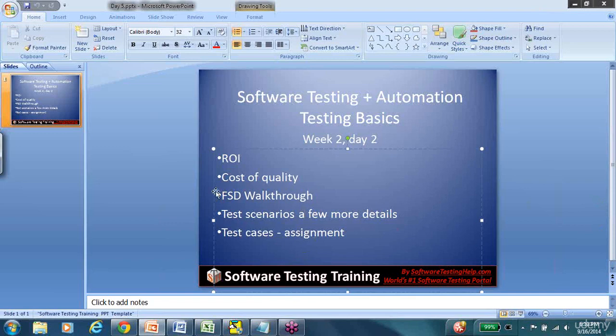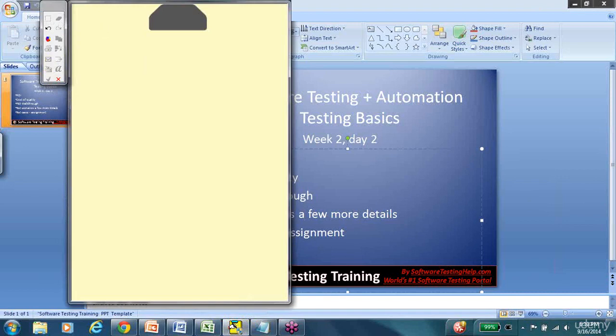Okay, so before we get to the FSD walkthrough, as I said earlier, we'll talk a little bit about where we are in the STLC and all that. Now, the software testing lifecycle has 3 stages: test planning, test design, and test execution. The input for test design is the FSD, which means that one of the first things the QA team will do is read or review the FRD and try to understand the requirements. So this is the step that we are going to talk about today.